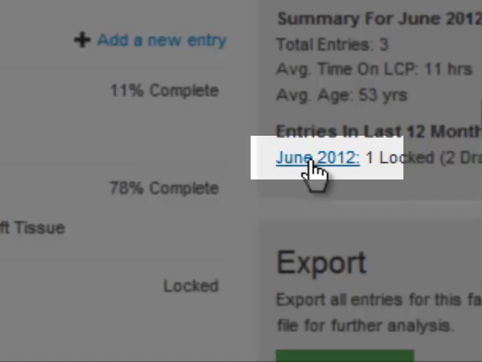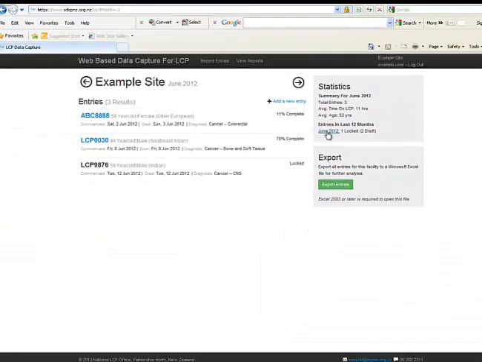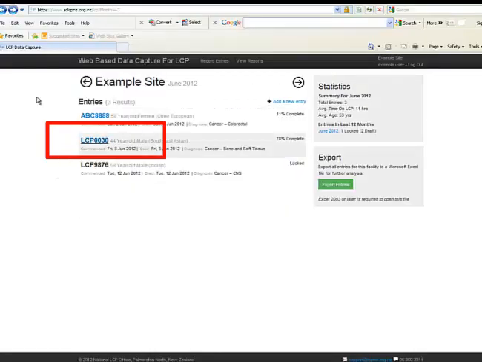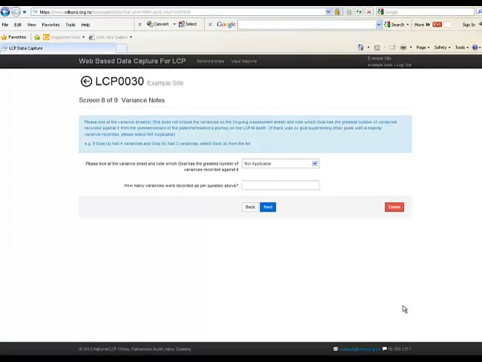Clicking on June 2012 gives me the list of pathways that commence on that month. From the list that comes up, I track down the NHI number I am looking for. An editable entry will be in blue color. This also indicates that you can click on it to take you to complete or edit the data. I want to complete my data entry and also edit something on screen 6. Clicking on the NHI number took me straight to screen 8.